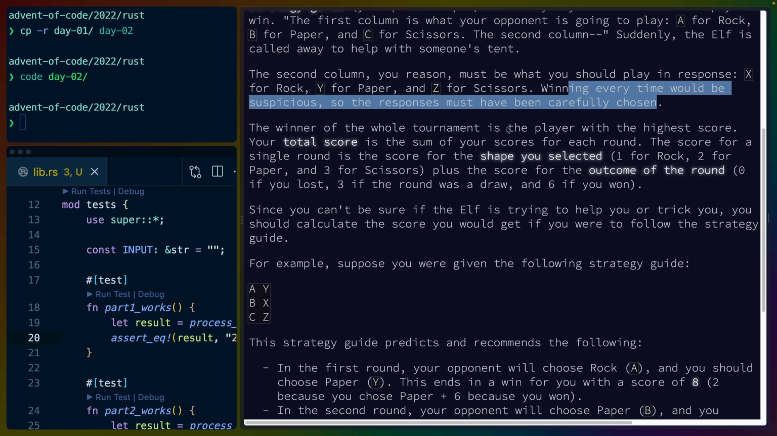The winner of the whole tournament is the player with the highest score. Your total score is the sum of your scores for each round. The score for a single round is the score for the shape you selected, 1 for rock, 2 for paper, or 3 for scissors, plus the score for the outcome of the round, 0 if you lost, 3 if we draw, and 6 if we win. Since you can't be sure if the elf is trying to help you or trick you, you should calculate the score you would get if you were to follow the strategy guide that they gave you.